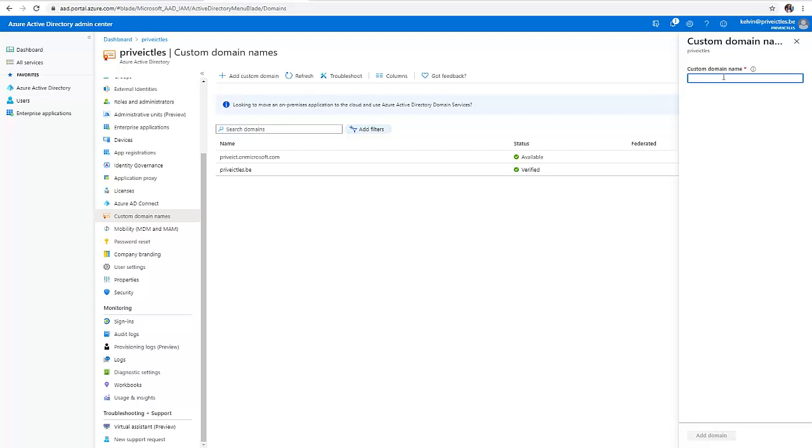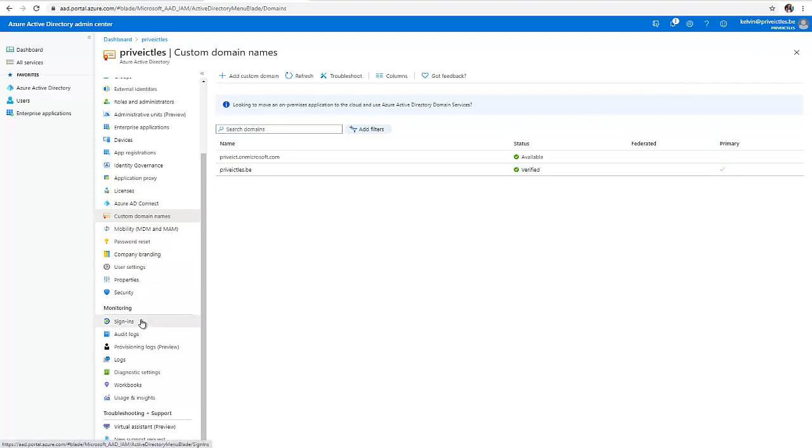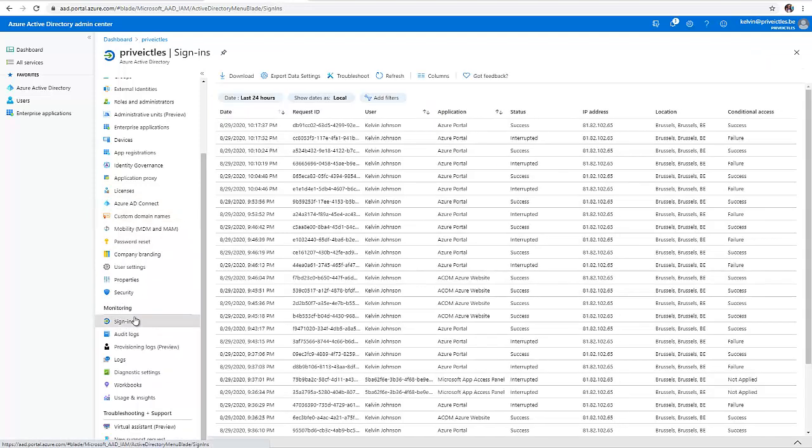So you don't register a domain that you are not the owner of. What I'm going to show you again is under the monitoring. On the monitoring, you can actually monitor who signs in and when they sign into your device and where they sign in to. So let's say, for example, my name is Kelvin Johnson.